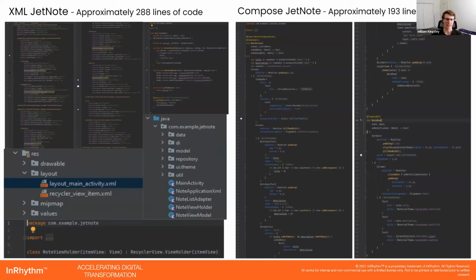So again, just to emphasize, don't worry about picking out or understanding any one particular line of code here. These images are just used for the purpose of examining the breadth and depth of the code necessary for creating this particular application. On the left side is the XML version of the application, and on the right is the Compose version. We can see that approximately 288 logical lines of code is required for creating this particular version of the application, including various supporting components, such as the adapter used in conjunction with the recycler view in order to display items in a list format.